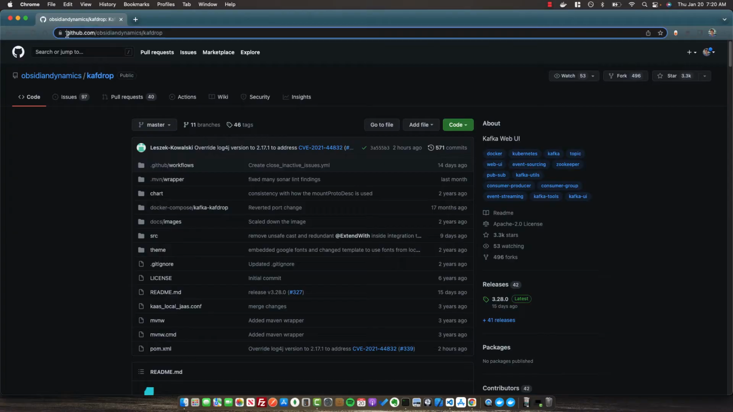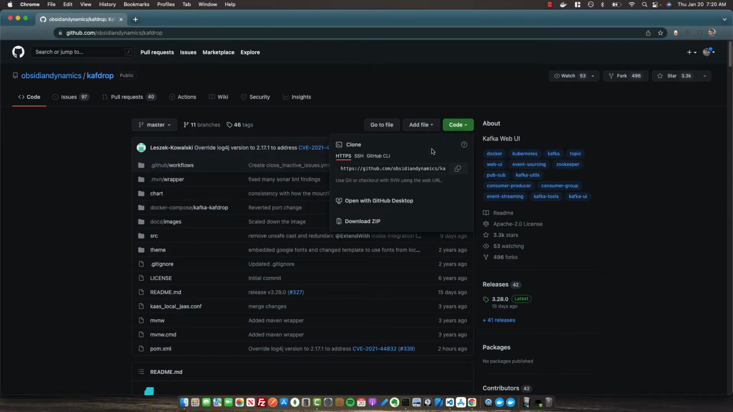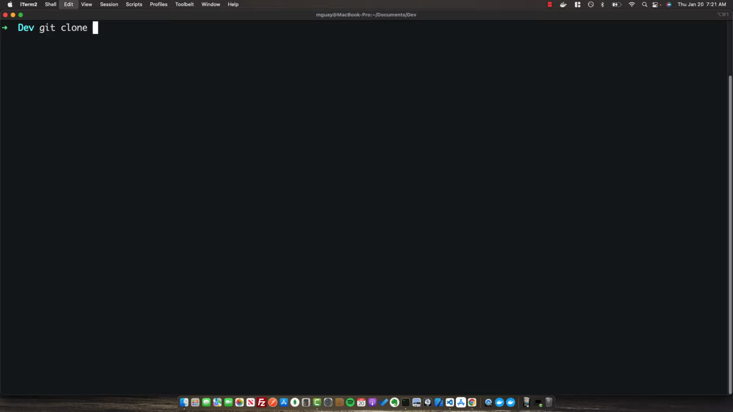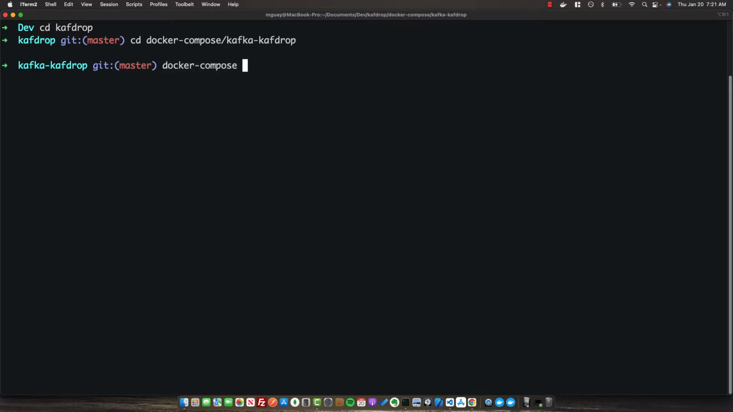So I have this GitHub repo here, and I'll include the link in the description. So we can simply copy the clone URL here, and then in your terminal you can run git clone and then clone the KafDrop repository. So once you've cloned the repository, let's cd into KafDrop, and now we're going to run cd docker compose kafka KafDrop. So we're in the Kafka KafDrop folder, and then we can simply run Docker Compose up.